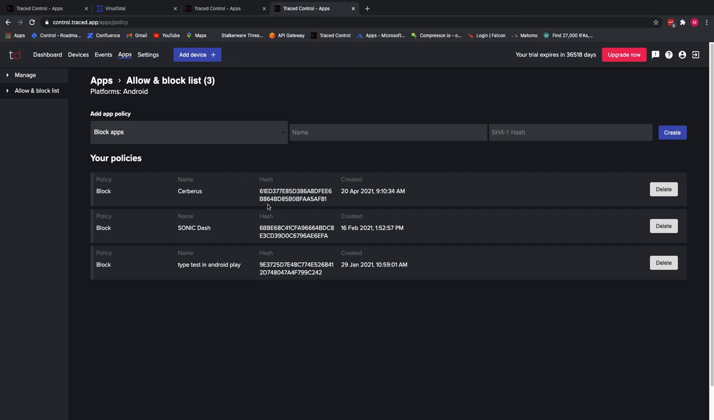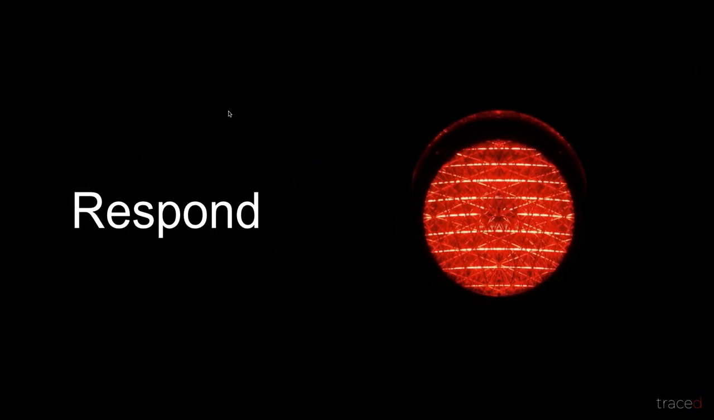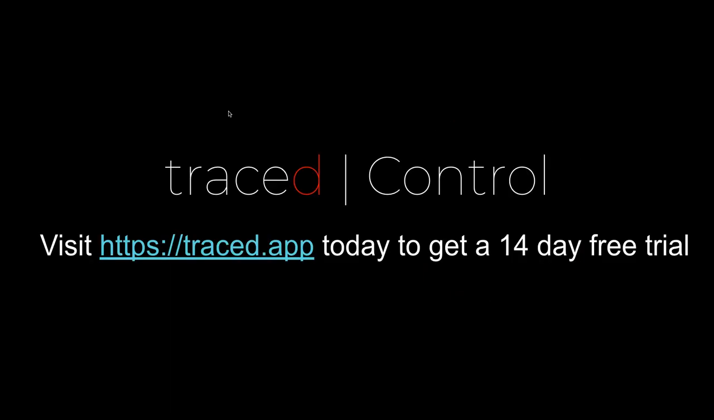We can also go into the Devices tab here, select a device, and revoke its sign-in sessions on any integrations that you've put in place, whether that's integration with Azure or other. So that's a quick whistle-stop tour of how you can threat hunt using Trace Control.